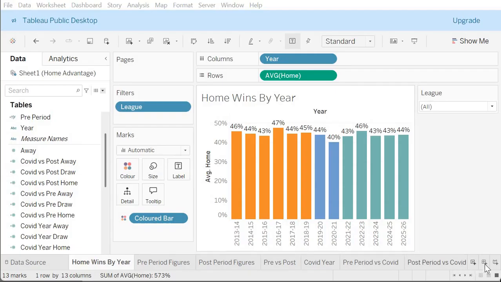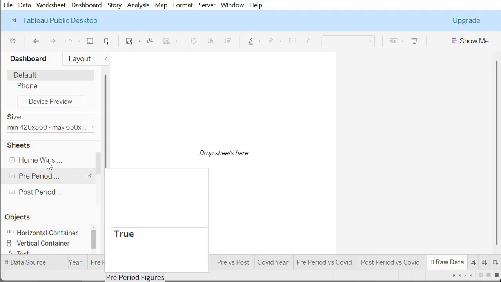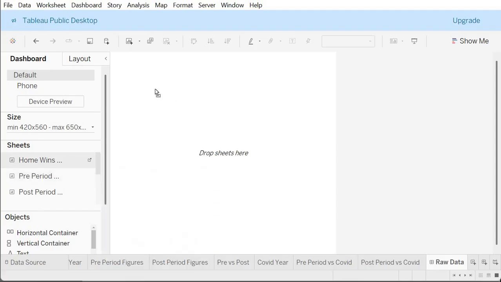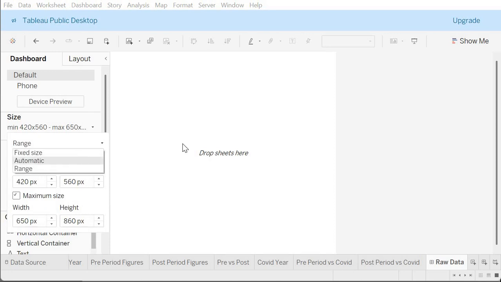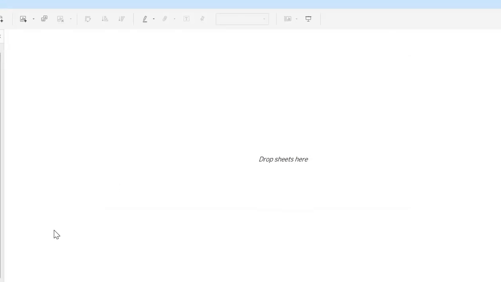Okay, so we're going to just go here and press new dashboard, and we're just going to call this raw data. Obviously, I'll change this later on. I just panicked there and called it the first thing I thought of. I want our home wins by year percentages, and I am going to make sure this is an automatic size in there. It's quite hard to do this on a smaller screen, so I'm going to make this big screen for a second.